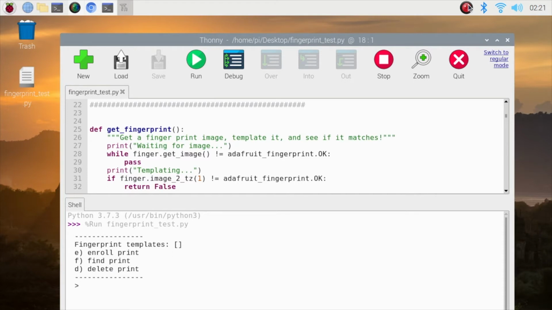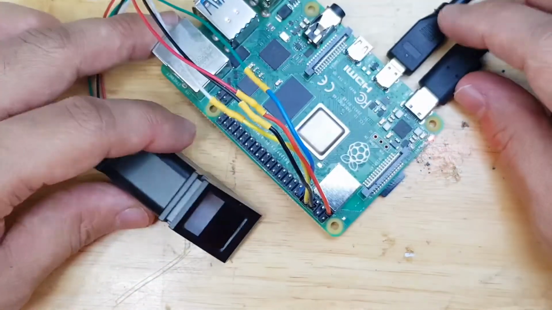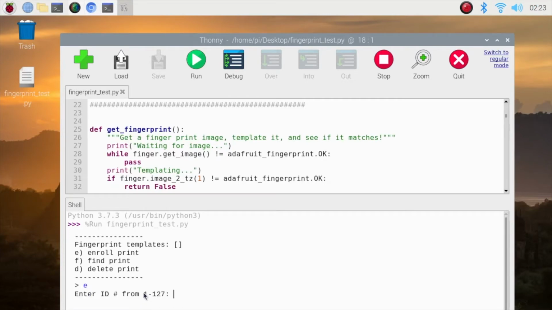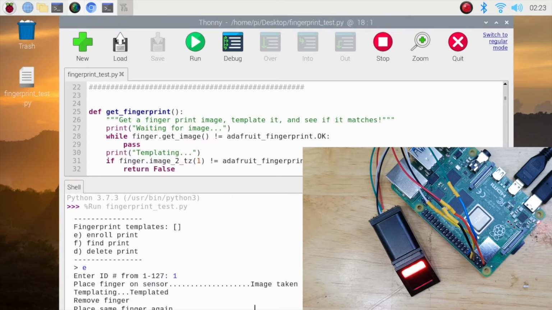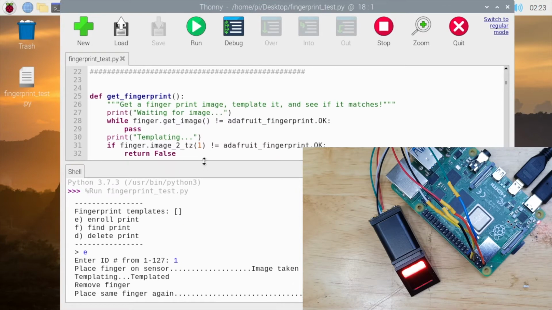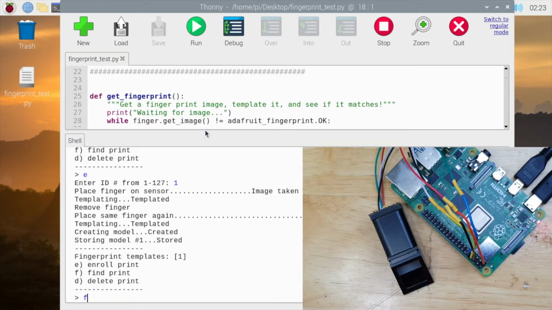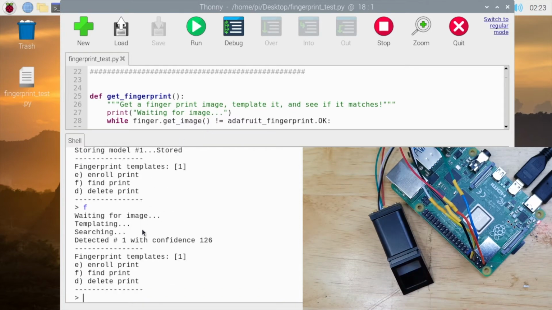Now we can try and test this on the actual hardware that we have. Our Raspberry Pi and our fingerprint sensor is now ready. Now let's try to enroll one finger, and I will enroll it to number 1. Then the fingerprint scanner will light up. I'll place my finger. The image should be taken, and during enrollment, you need to place your finger twice. So I'll need to place my finger again, and now it's enrolled. Let's now test this by inputting F, then place the finger again. As you see, it's detected number 1 with confidence 126.